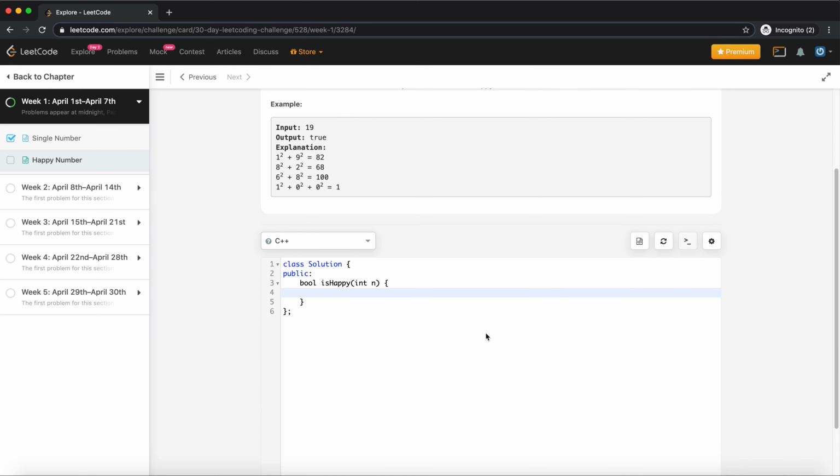So here is my method signature. I usually like to modularize my program, so I'm going to write a separate utility method that takes the input as a number and returns me the sum of square of its digits. So, sum of square of digits.